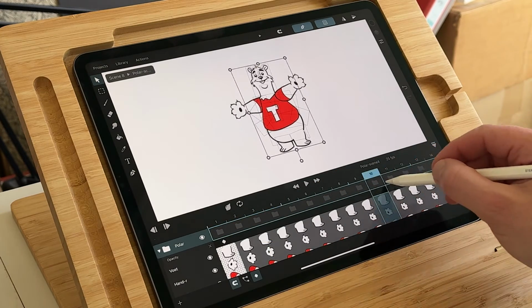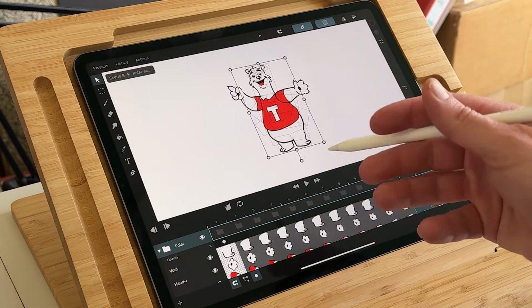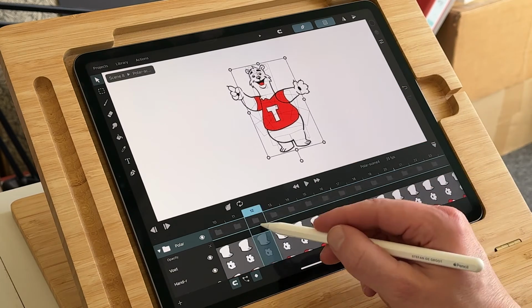And that's actually the same animation I'm using over and over again, because he is explaining some things about the product.